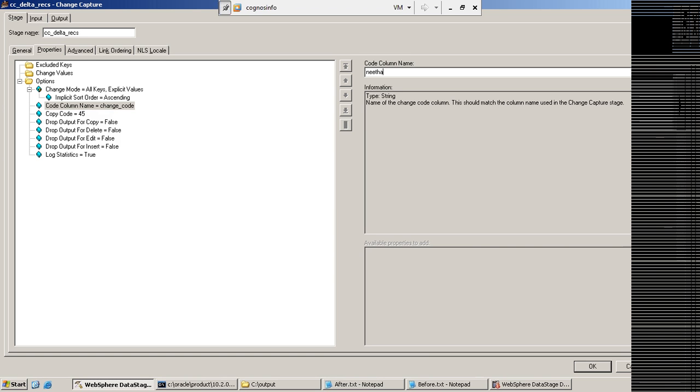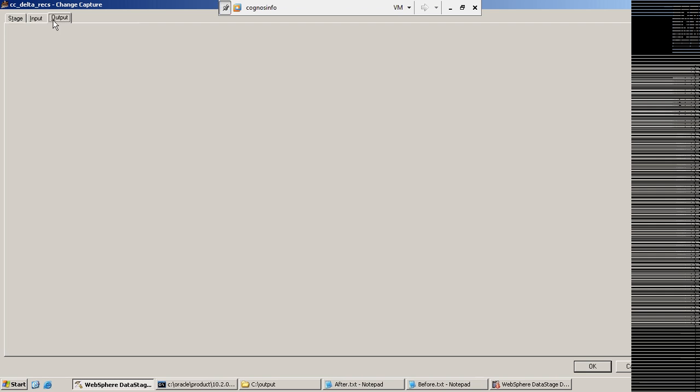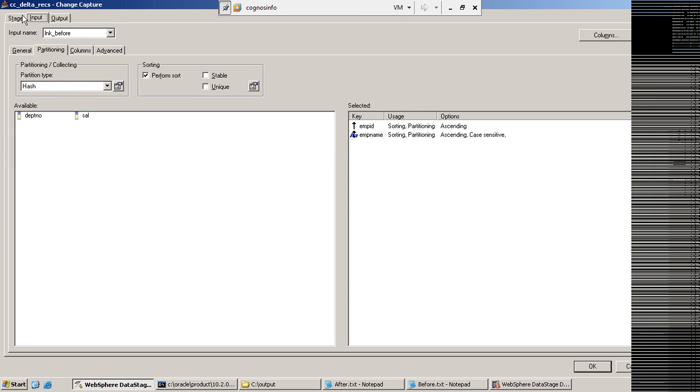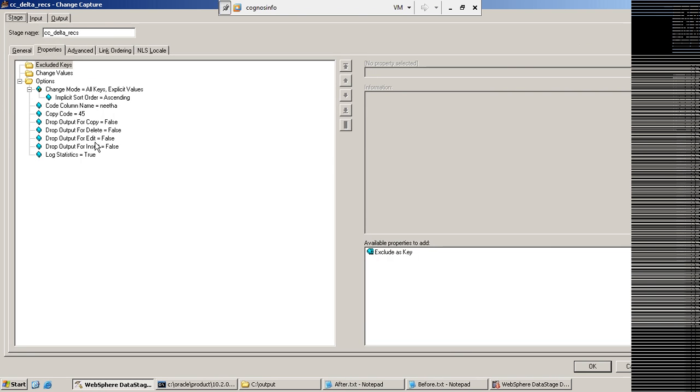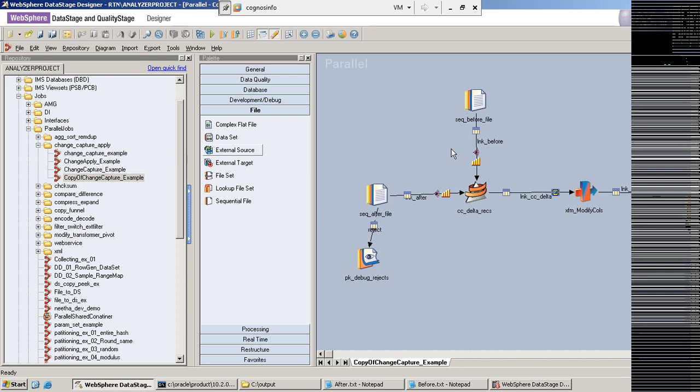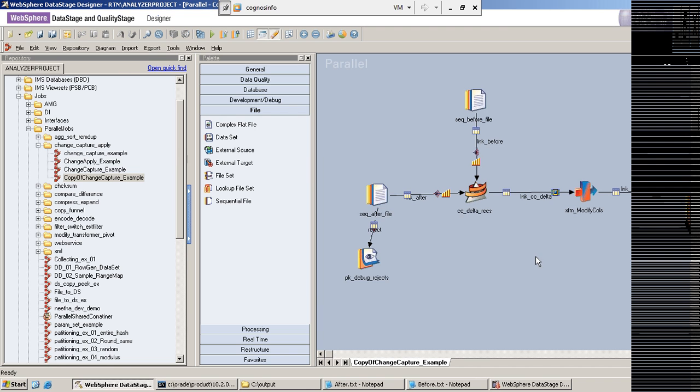Okay? That is what this particular stage does. In the output, by default, you will get this Nita value. See, I have given the column name here as Nita. That is how Change Capture works. So in the output you will get 0, 1, 2, 3, and those codes will actually be understood by this particular Change Apply. Sorry, once again I came back here.